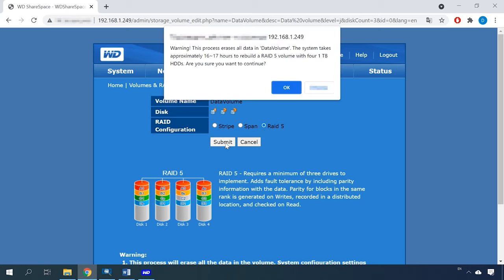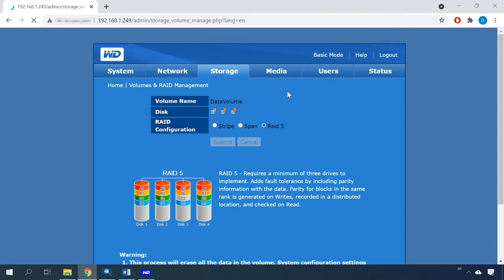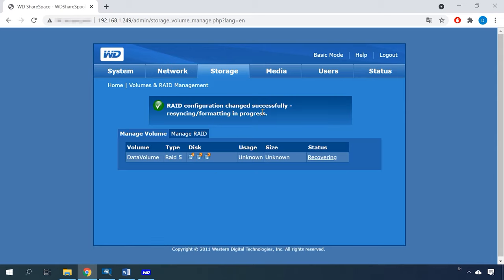Click Submit to proceed. You see the warning that all data will be erased, and it takes 16 to 17 hours to rebuild the RAID 5 volume. Click OK. The rebuilding process begins. Now that the RAID configuration has been changed successfully, resyncing and formatting is in progress. Here is the RAID 5 volume, consisting of 3 disks, and the last column displays its status, recovery. All you do now is wait for the process to be over. Then create a shared folder and write your data to the disk.